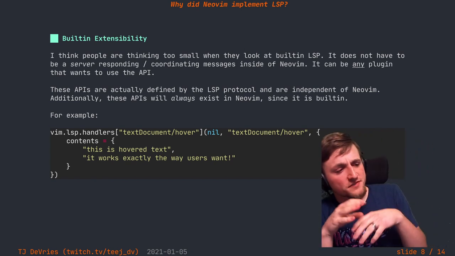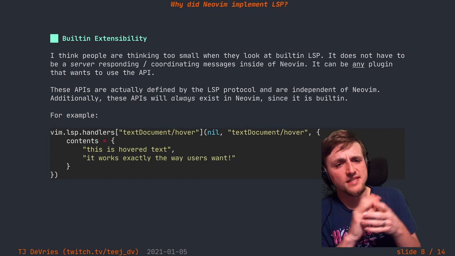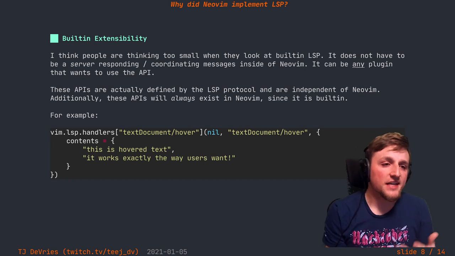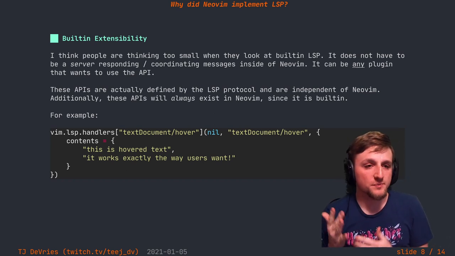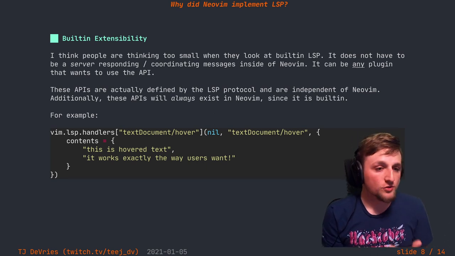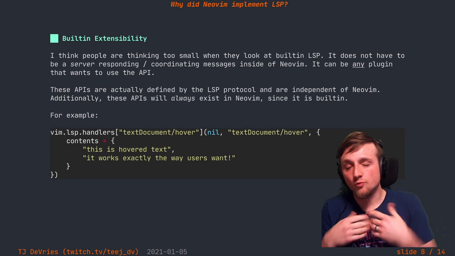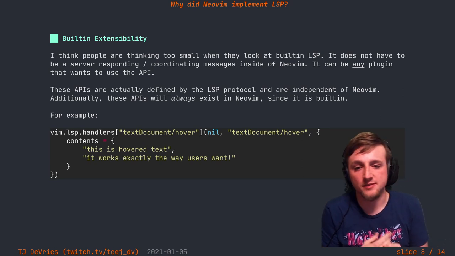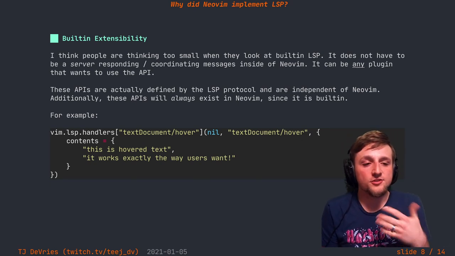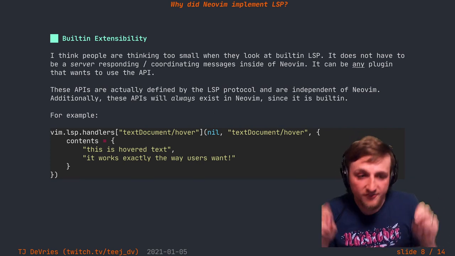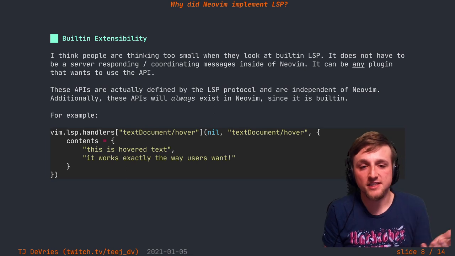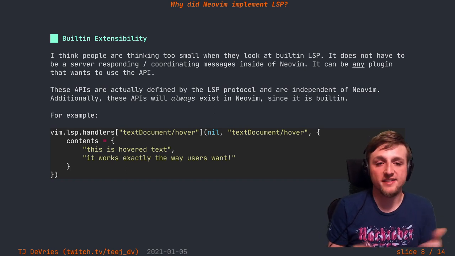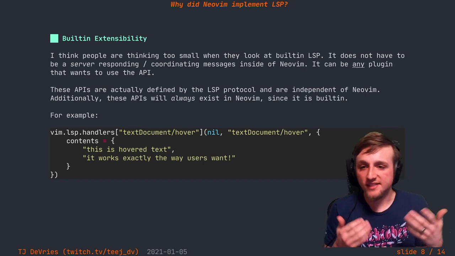The last of these main benefits is that I often think people are thinking a little too small when they look at built-in LSP. It doesn't actually have to be a server that's doing the responding. Anybody can call the Lua code to do exactly what the handlers do, which are basically just callbacks; you can read about them in help lsp-handlers if you're interested. This is a way that you can do a very easy hover-style text exactly the same way that someone would do with LSP. And if the user has customized the way that they do hovers, this meta way, this API of interacting with Neovim, will always exist.